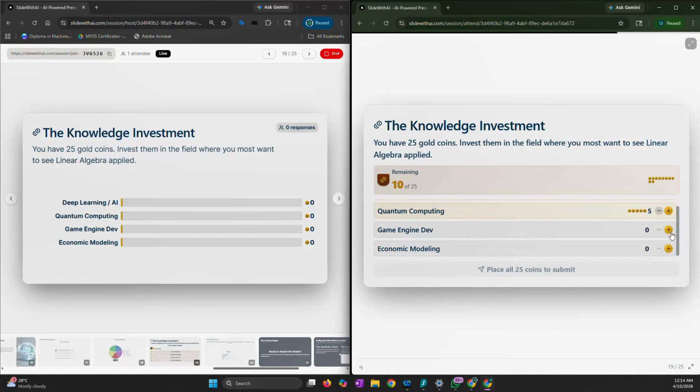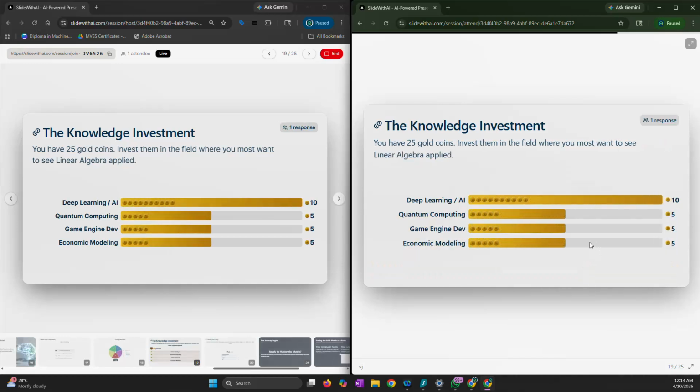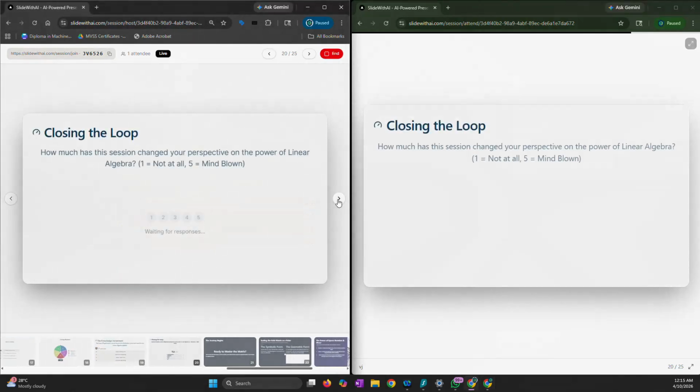For game dev engine, I'll give 5 gold coins, and then I have 5 more left, so I'll just give another 5 and submit the distribution. Right, so this way we can know how people are reacting in the class as to how they would distribute it. So these kind of things actually make people think.